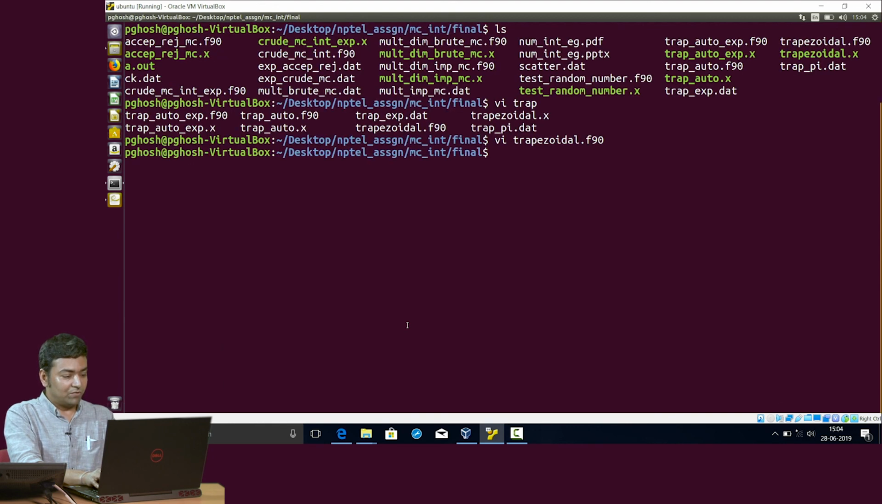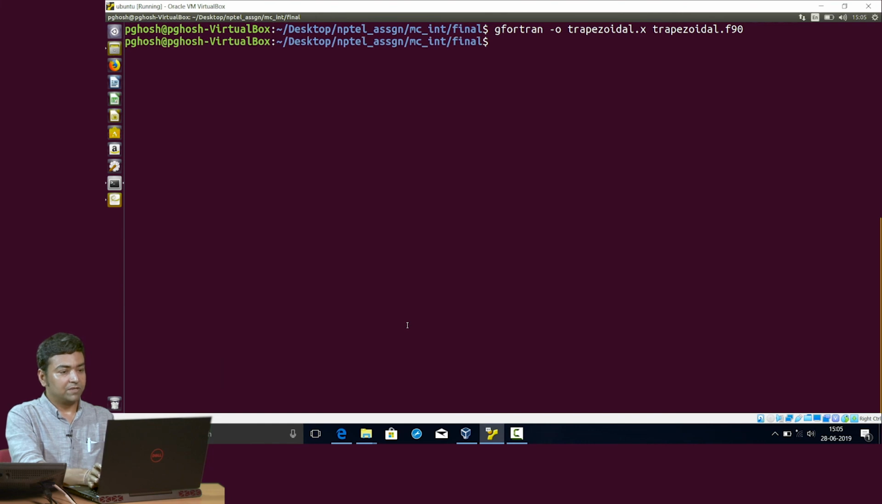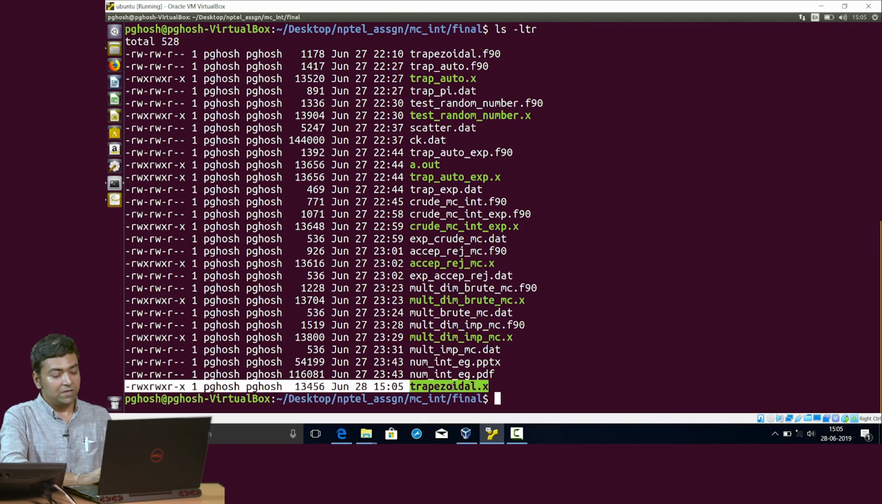Let us see what we get after we run it. To run it, as I told you, first we need to compile the code. So, how do I compile the code? Here I am using a gfortran compiler. So, gfortran -o trapezoidal.x, that is the executable file that needs to be created, and then I give the Fortran program name. Once it is compiled, I do ls -ltr, and I see that a new file has been created, which is trapezoidal.x, which contains my executable.